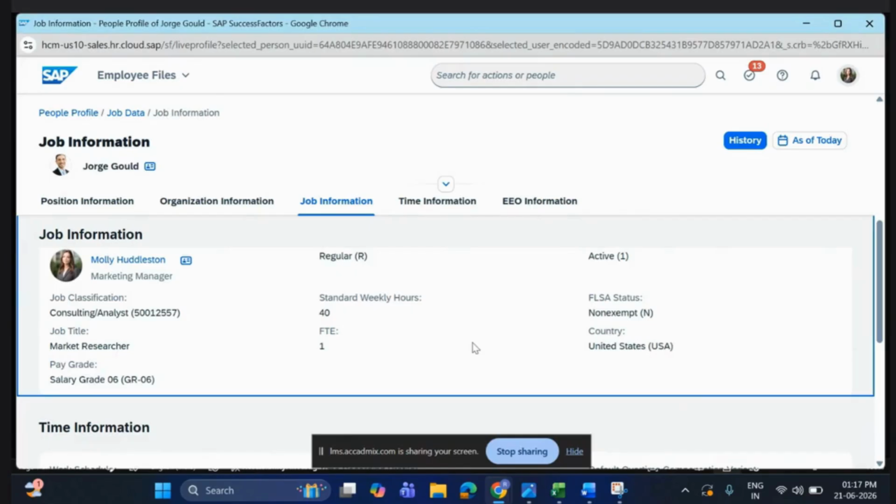So if you get a request, or if this person's job title gets changed, or job classification needs to be changed, it should click in your mind where you should go and update it. That's why I would want you to make a note of it, not just taking the screenshot, but actually understanding what this bucket contains when it comes to the job information. Like job title, pay grade, weekly hours, FT.